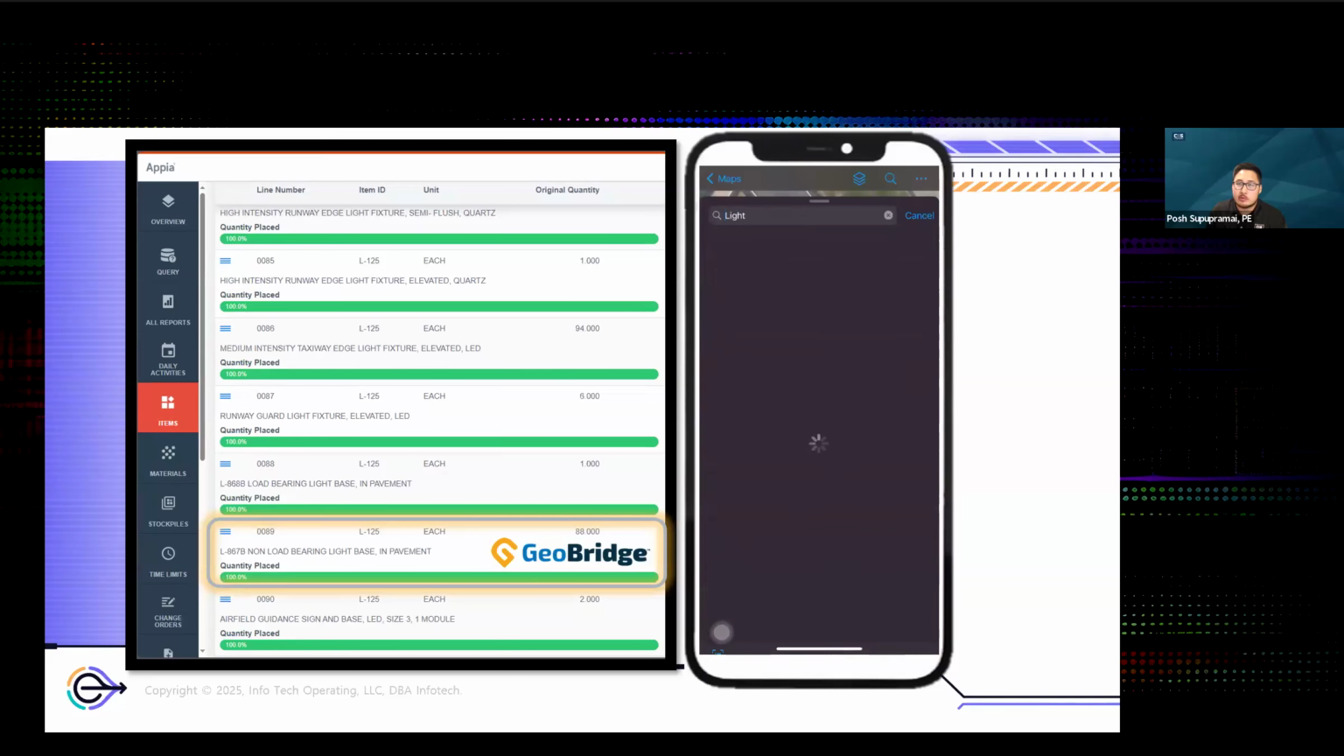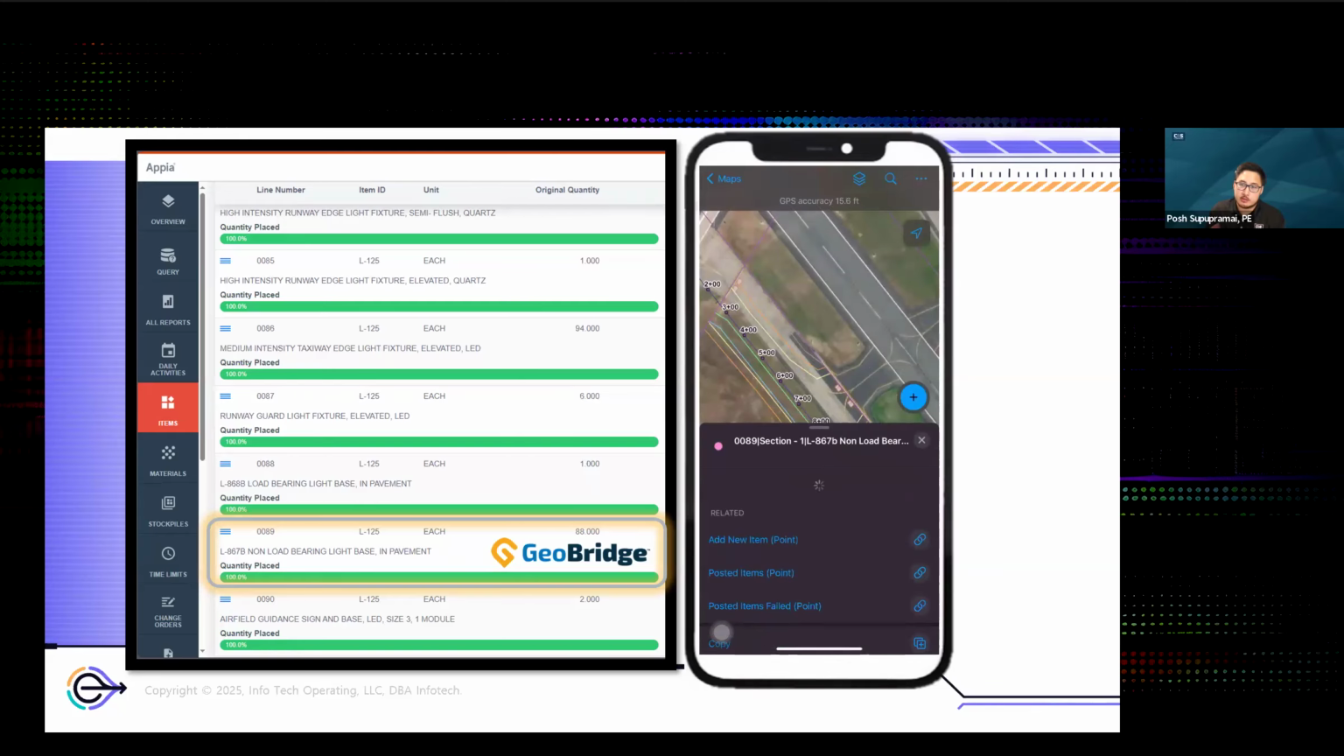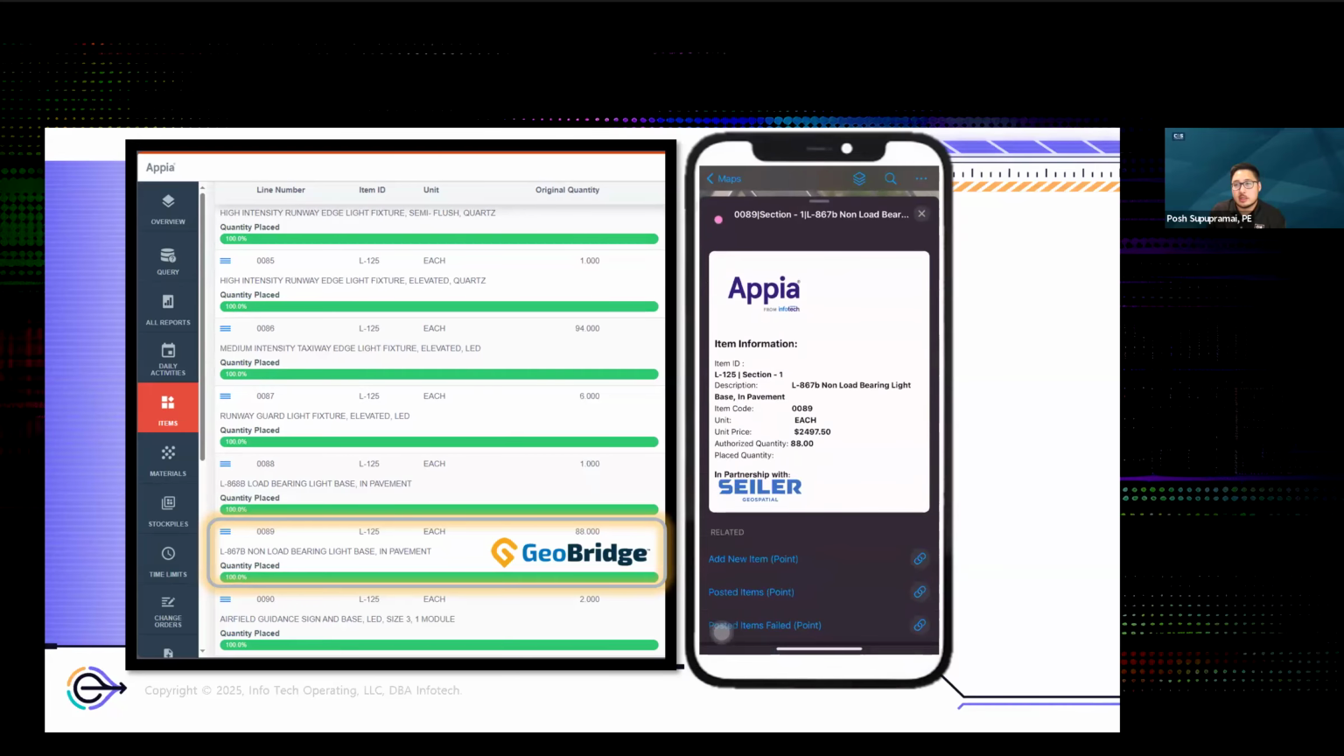load up the web map or the field maps and then search for the project items for this project since everything's linked. In this case, I search for the project item. The item code matches, it gives you the authorized quantity, and most importantly, you can hit that add new point and add it to the project.